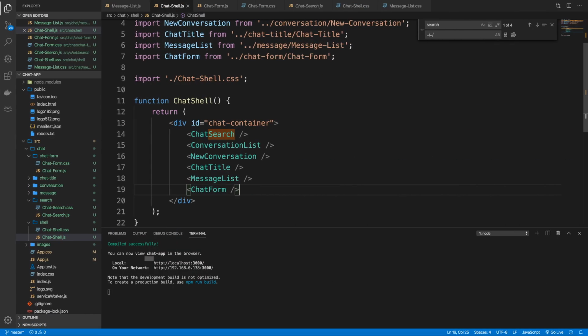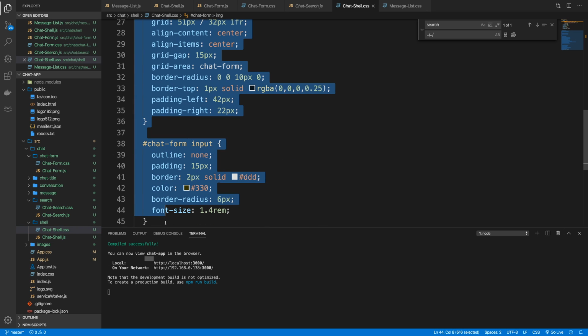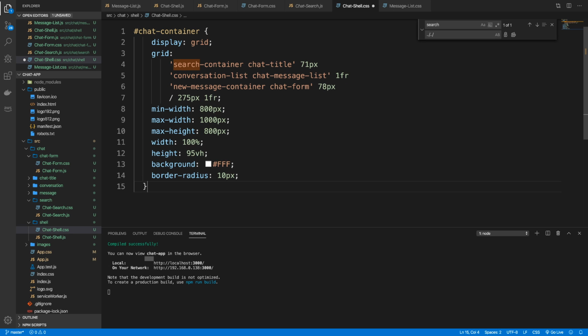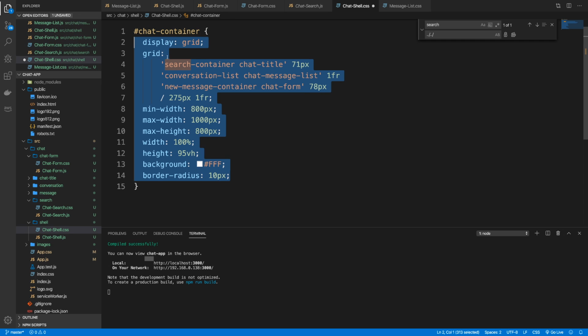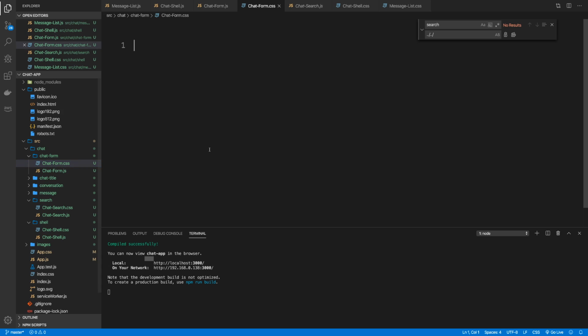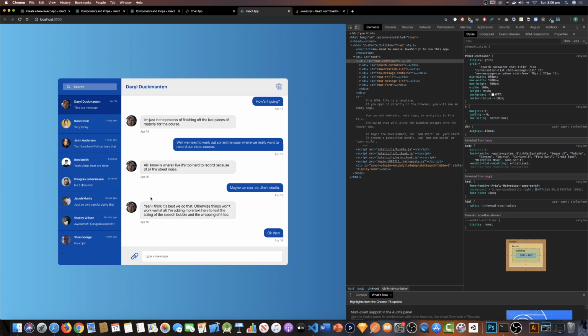There it is. Okay. So the last thing we need to do is grab all the rest of this CSS here. The only thing left in this CSS file for the shell is the ID selector for chat container, which is pretty much all I want in there. So now if I come to my chat form.css, seeing as we've broken it here, and I pump it in, and I come back, and bingo, we have the form back to what it was.